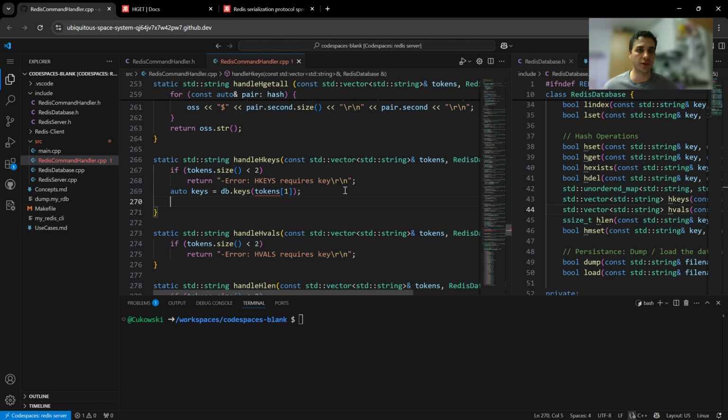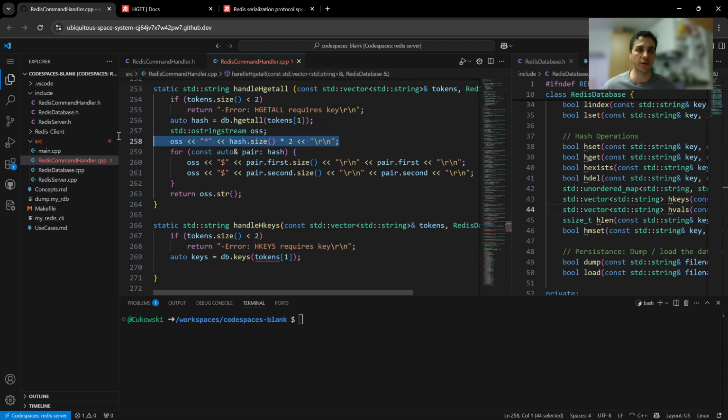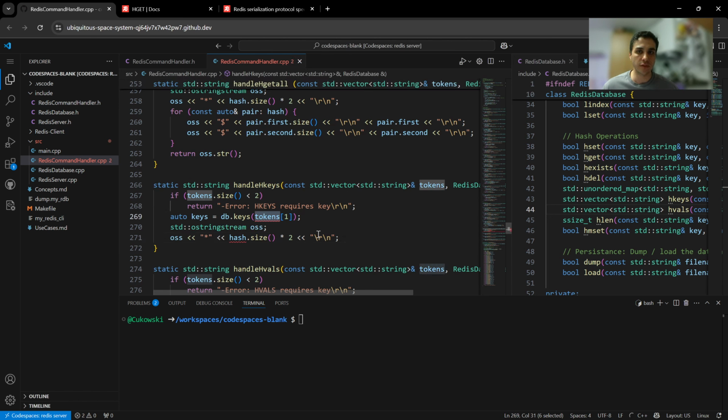And actually, I will just copy this because it's like the same. Why don't say tokens? What's the key? Oh, hkeys. I always get confused about that. Instead of hash, we will be having keys. And we will return array of the keys. And not return, but have it.